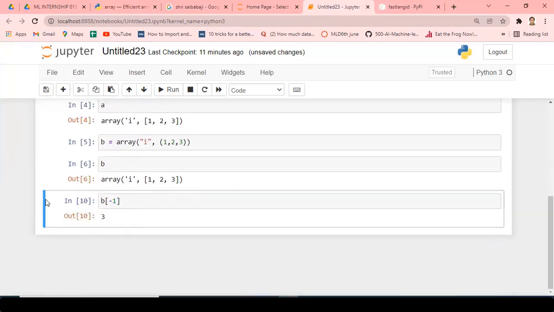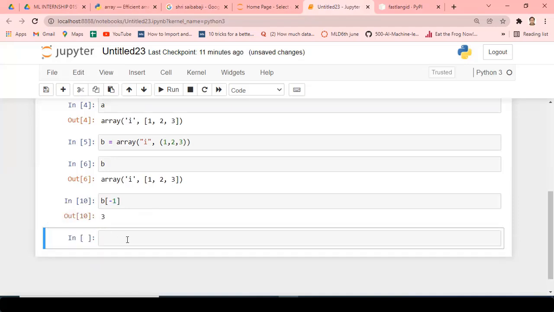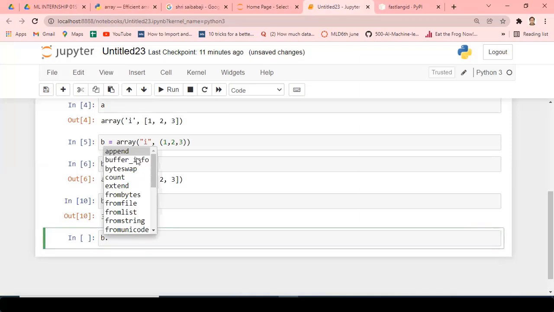But there are very limited functions available. For example, if I press B dot and press tab, the append function is there.